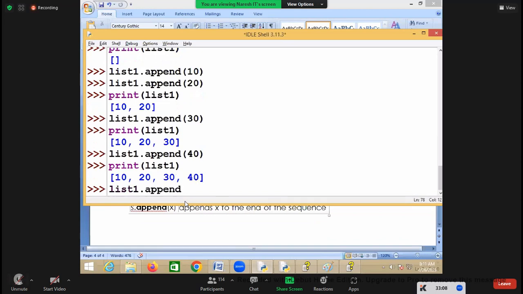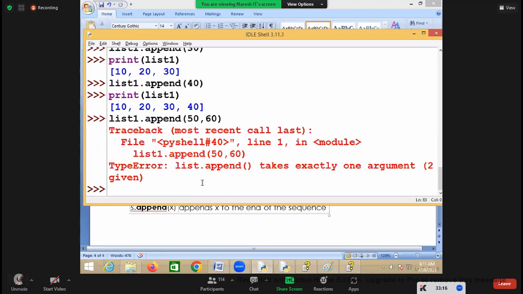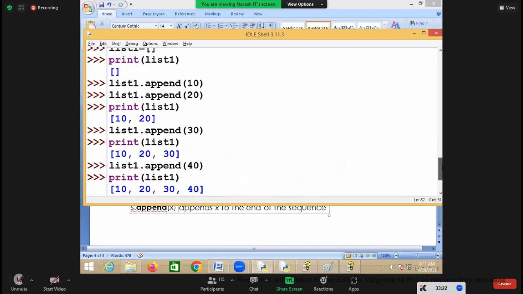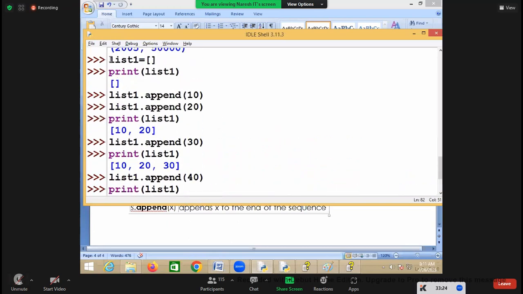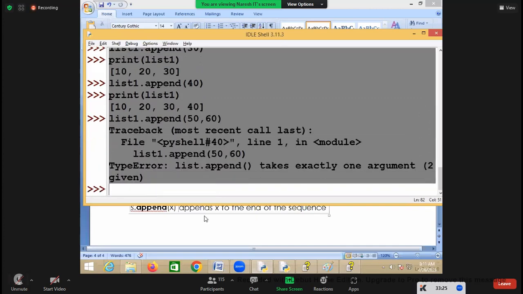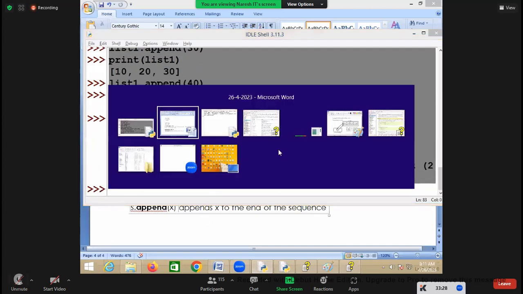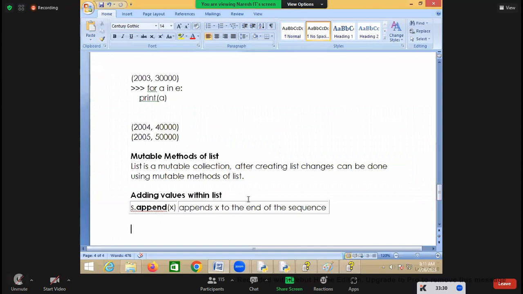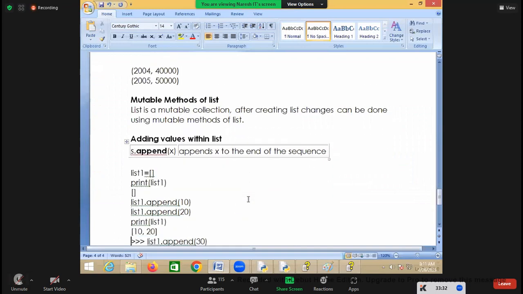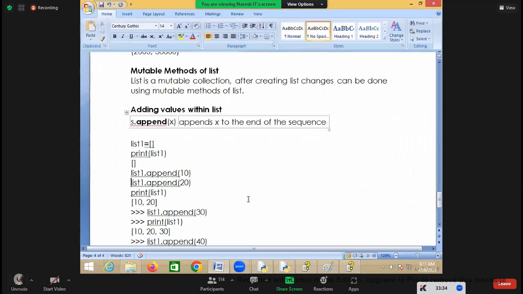If I'm saying list one dot append, if I'm writing 50 comma 60, now this gives what? Error, right? This gives an error. Append takes exactly only one value, but not more than one value. So you can add only one value. You cannot add more than one value using append.